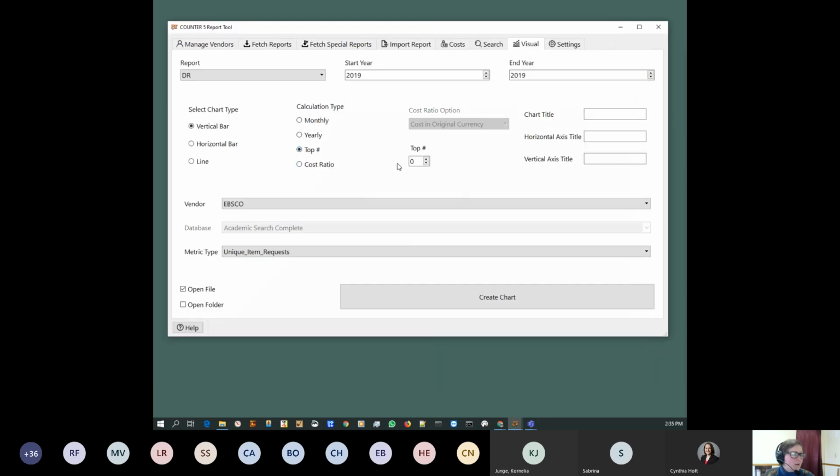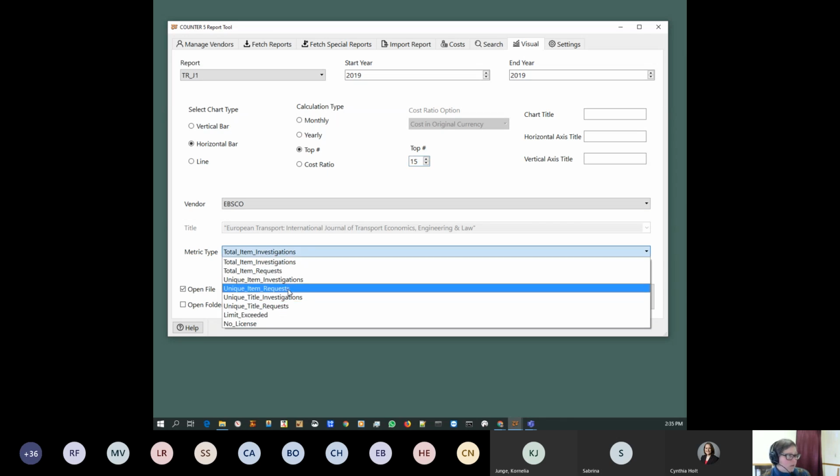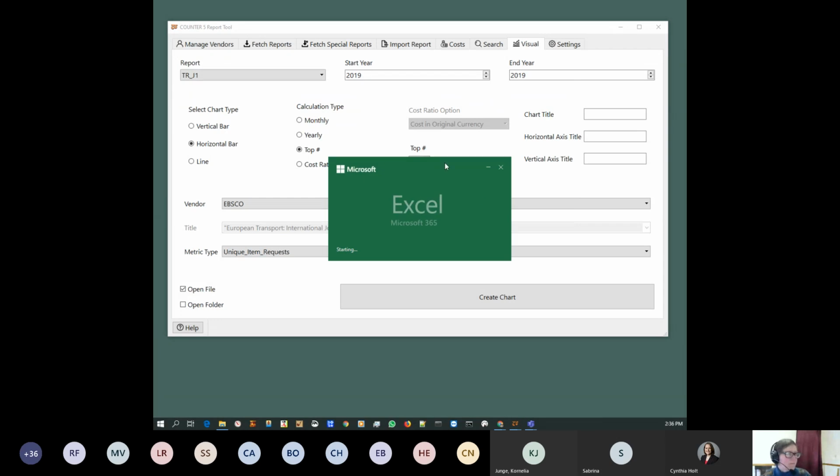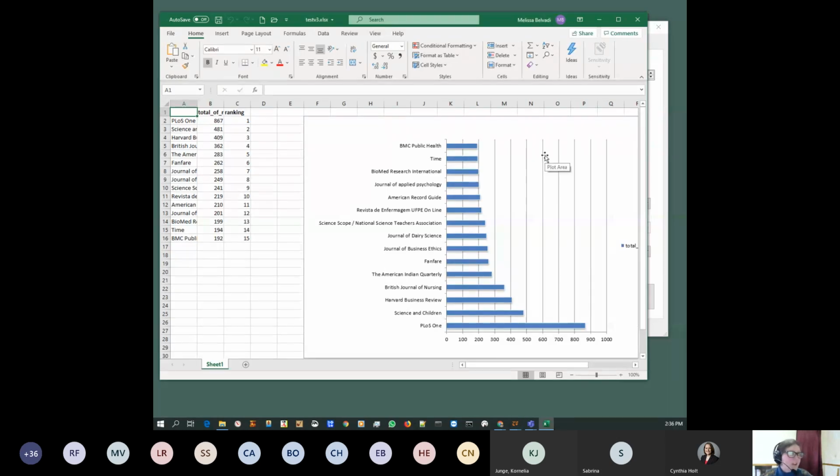And the top number is if you want it for a given type of report for a given vendor. Say I want to know, so I'm going to switch to a TRJ1. This will be a bit more meaningful. For 2019, I like horizontal bars for titles. I want the top 15 titles and usage for EBSCO for whatever metric I want, which is going to be my unique item requests again. And there I can see what were the top, and I could have picked any number.